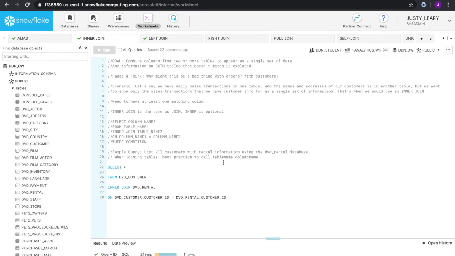So when we're joining tables, you need to have at least one matching column. And I suggest using the reference materials before diving into these videos, and there's a note about that in Teachable. But you need to have at least one matching column. So when we're writing it out, inner join is the same as join. The inner is optional within SQL syntax.